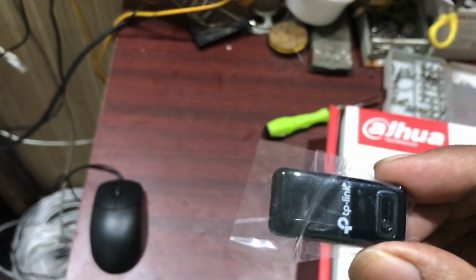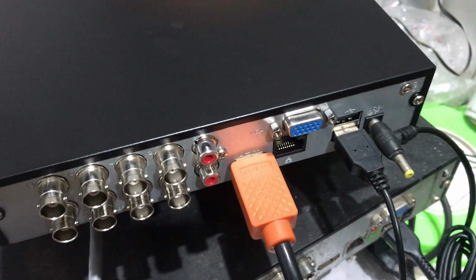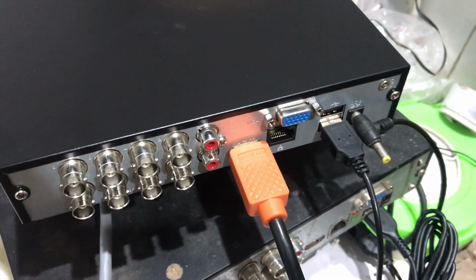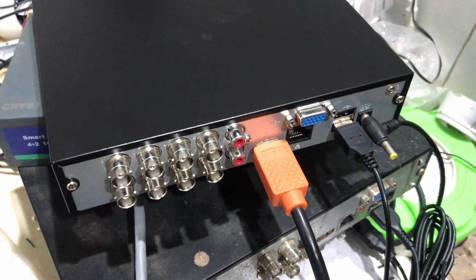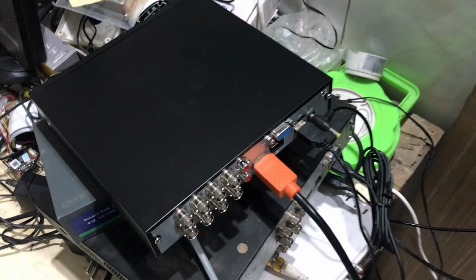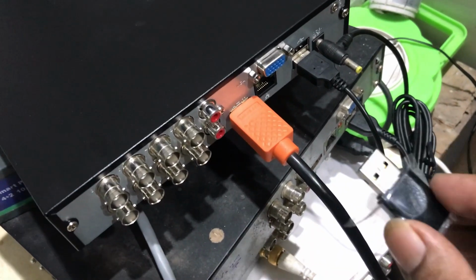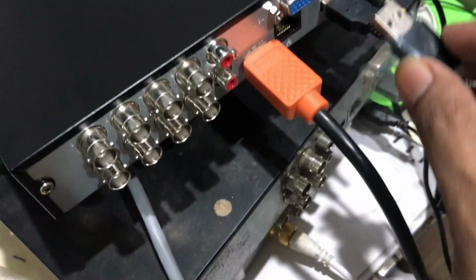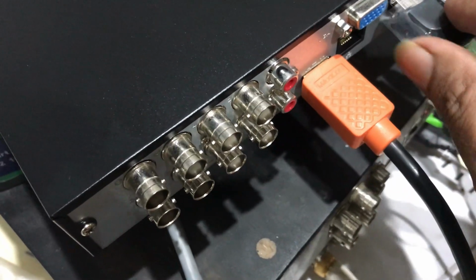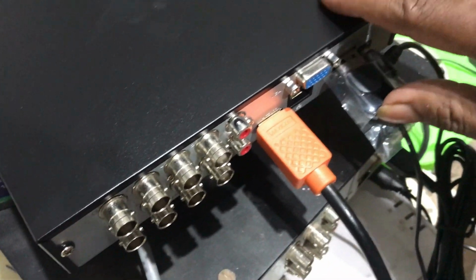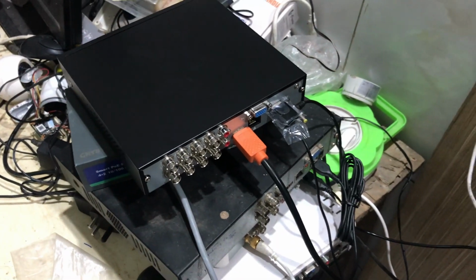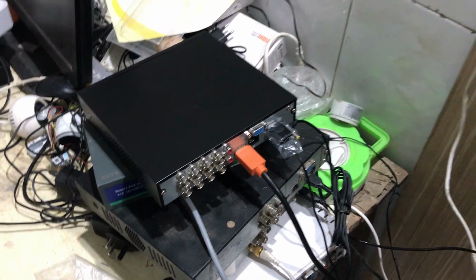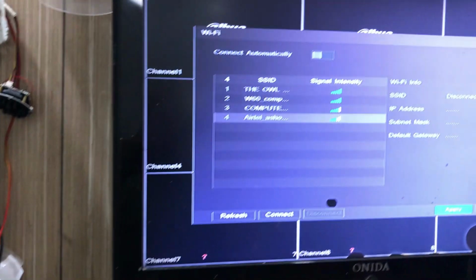So we are going to put this Wi-Fi dongle into the USB of the DVR. So let's put the dongle into the DVR. After that we'll see the step by step configuration. So friends, we are putting the Wi-Fi dongle into the USB drive. So now we have inserted our TP-Link Wi-Fi dongle into the DVR. Now we'll see the settings on the desktop.